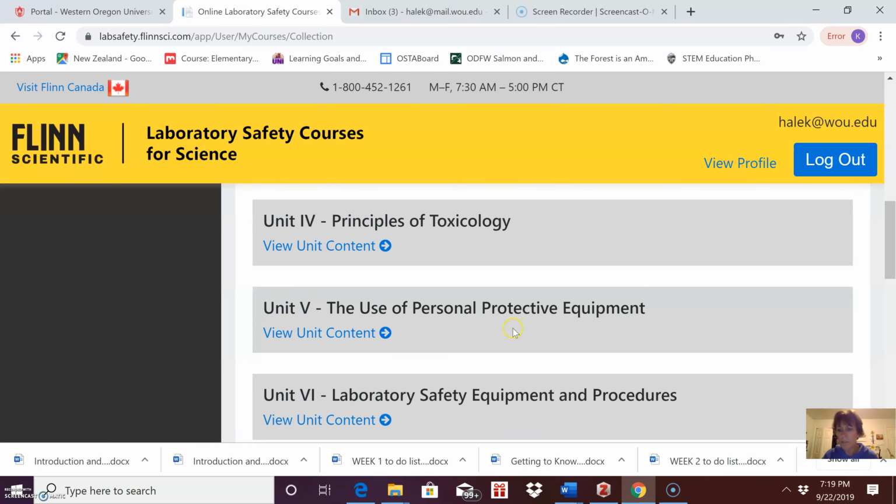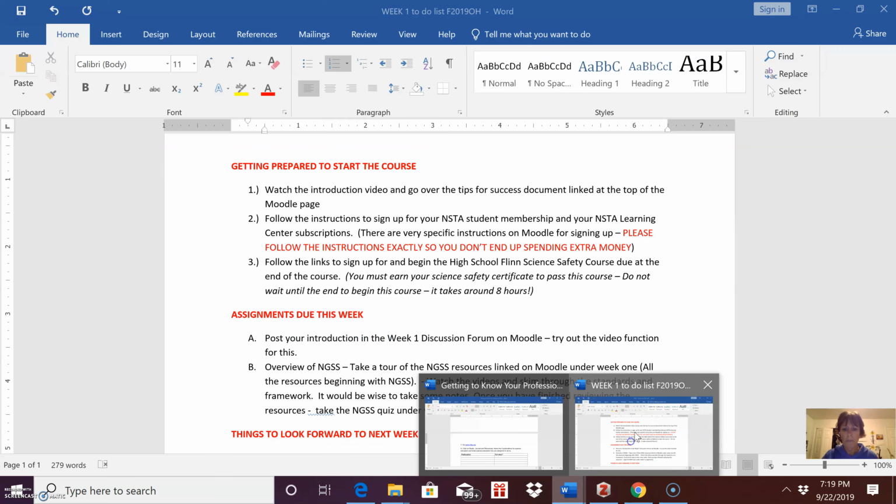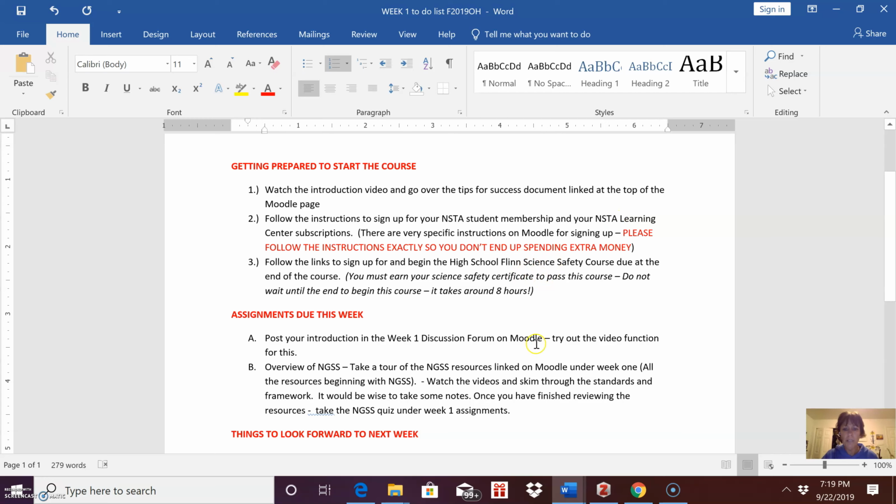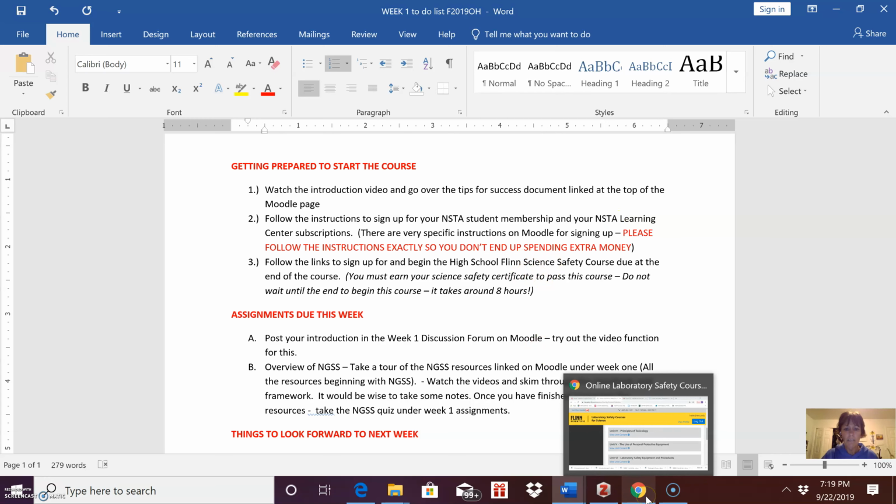And then at the end, it will actually give you a certificate, which you will have to submit in order to get credit for that assignment. And that assignment is worth 60 points. So it's an important assignment. So again, all you're required to do for this week is to sign up for that science safety course.